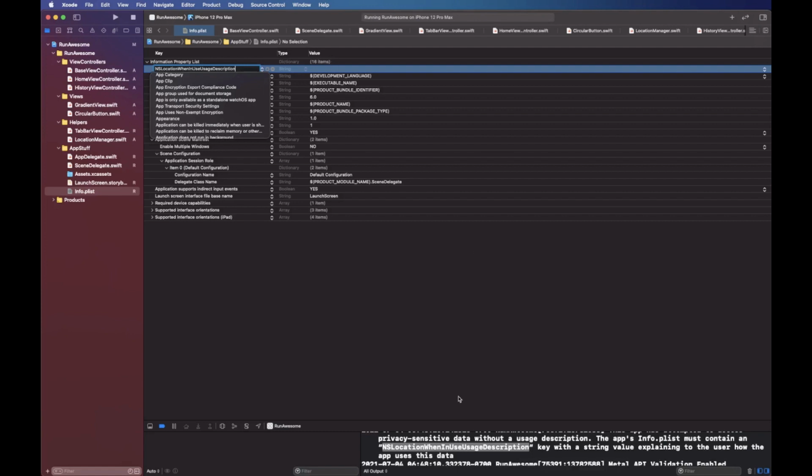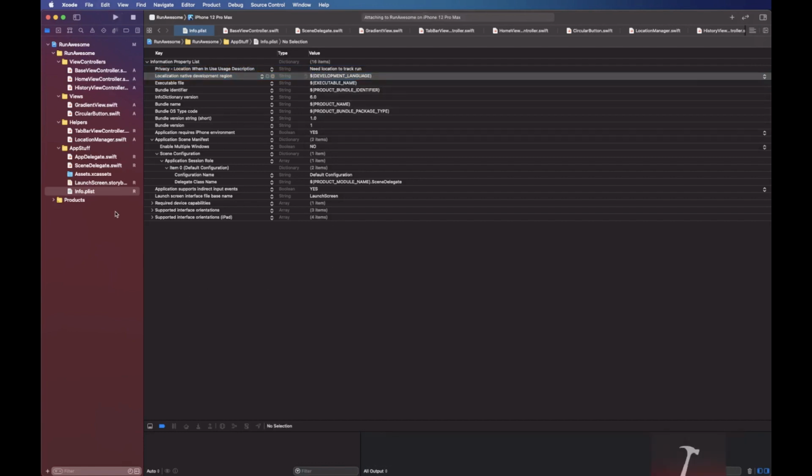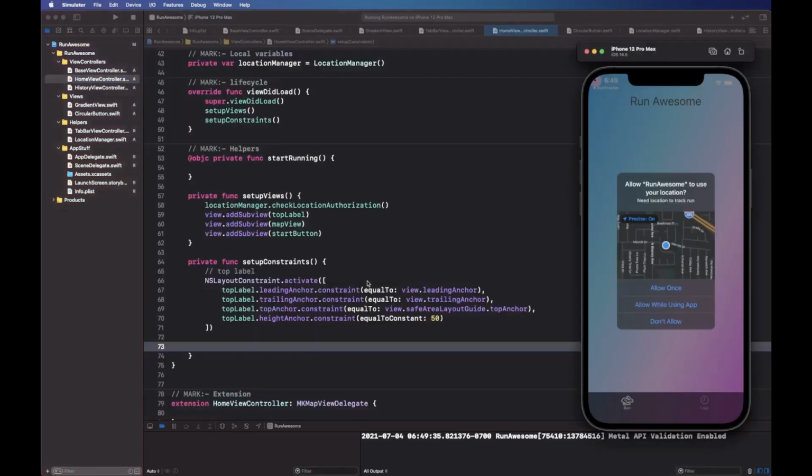So I'm gonna simply copy that key and paste it and press enter, and this is gonna populate the right value. And this needs to be a description that explains why you need this location permission. So this is explaining, in the best words possible and in a concise manner, why you need the user's location. So we're gonna say "Need location to track run." Okay, that actually explains why we need it. Simply save this and give it another run, and there we go.